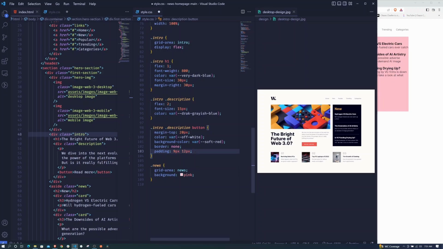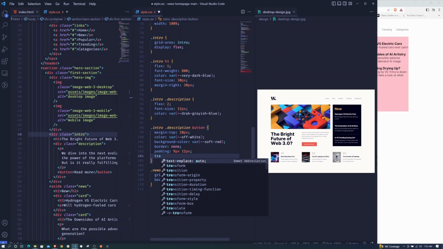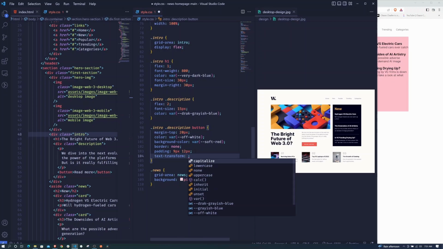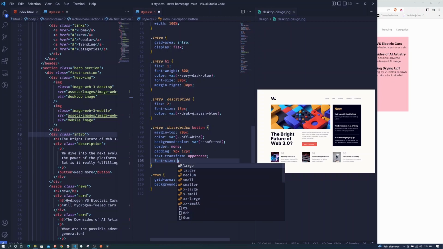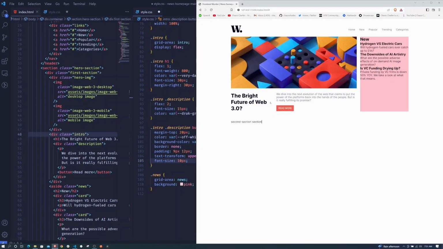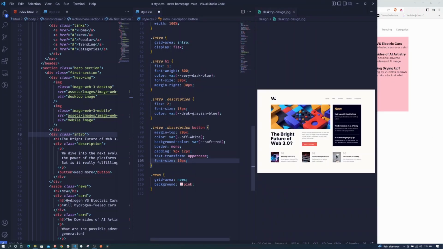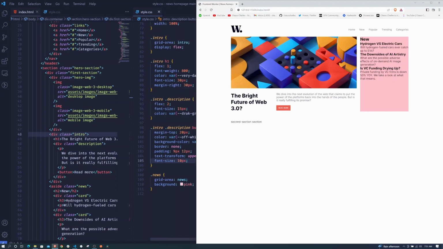Awesome. Then we need to change the text to uppercase. We can use text transform. Text transform uppercase. That will make it to be uppercase. If it's small case, you can change the font size. I'll make it small. Font size, I'll make it to be 10px, but because it's uppercase, it will be now smaller. Right now it's too big, so I'll say 10px. Yeah, this looks good, I think.